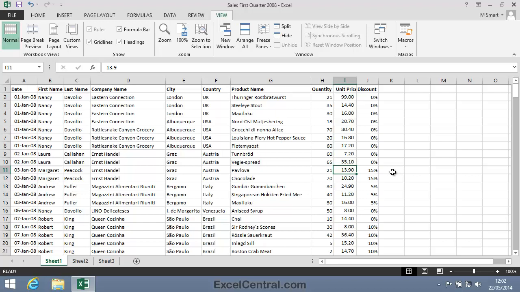Sometimes you'll want to freeze more than one row or more than one column, and you might want to freeze both rows and columns at the same time. Let's imagine that you want to freeze not just the date column, but also the first name and last name column, so that you can always see both the date and the employee that the transaction relates to. And even though you probably wouldn't want to do this in real life, let's also imagine that you want to freeze the first two rows.